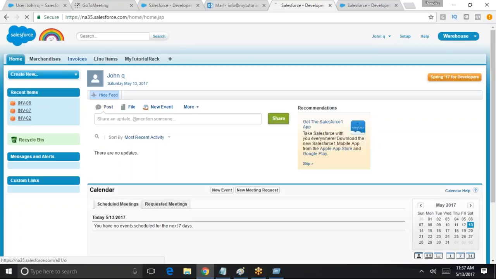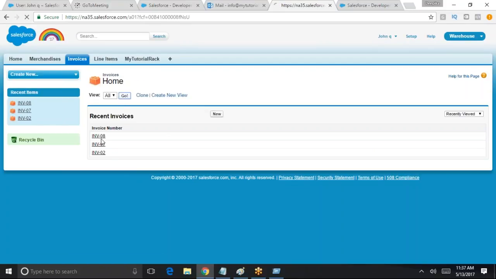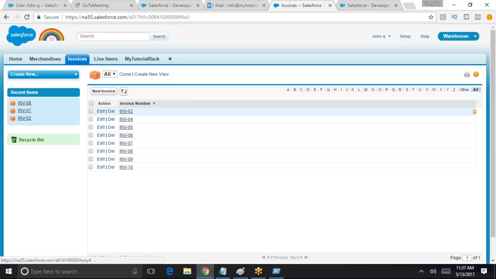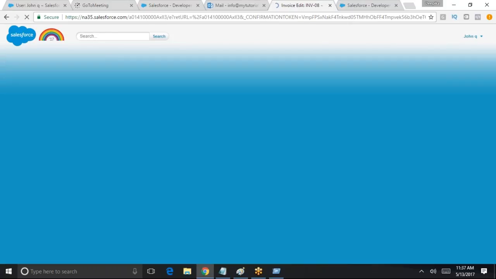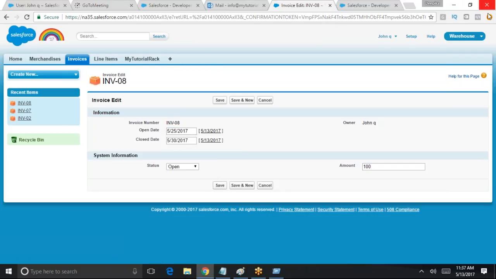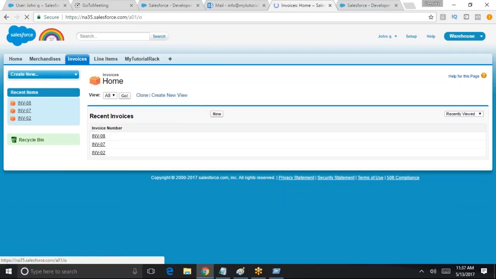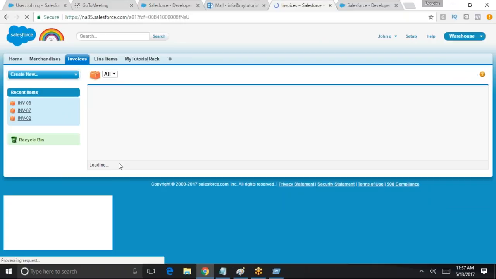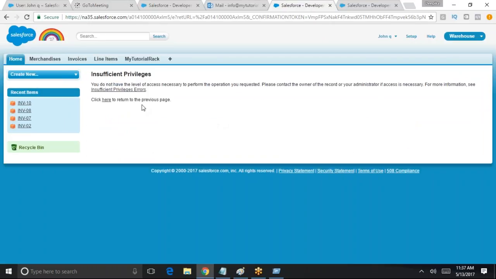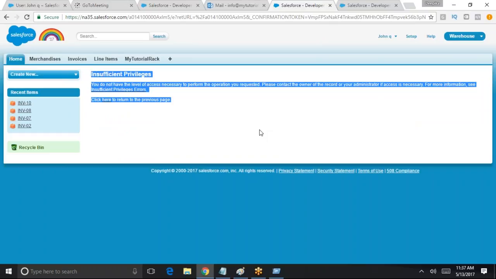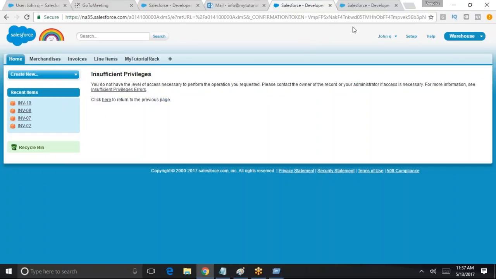So now if I go to invoices, I logged in as John. John is able to see the records created by admin, the records created by John, and the records created by Jyoti. But if you try to edit the records created by Jyoti and hit the edit button, they do not have the permission, because it's public read only.